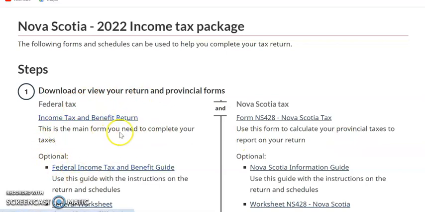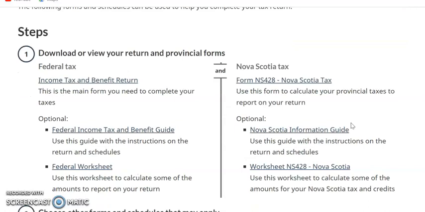On this side, for steps, we have the income tax and benefit return, and this is for your federal tax. And over here, we have the Nova Scotia tax. So if you remember when we filled out the TD1s, your TD1 is what related to the federal, and the TD1NS is what related to the Nova Scotia tax. Okay, so you're going to see similar numbers on both of those sides.